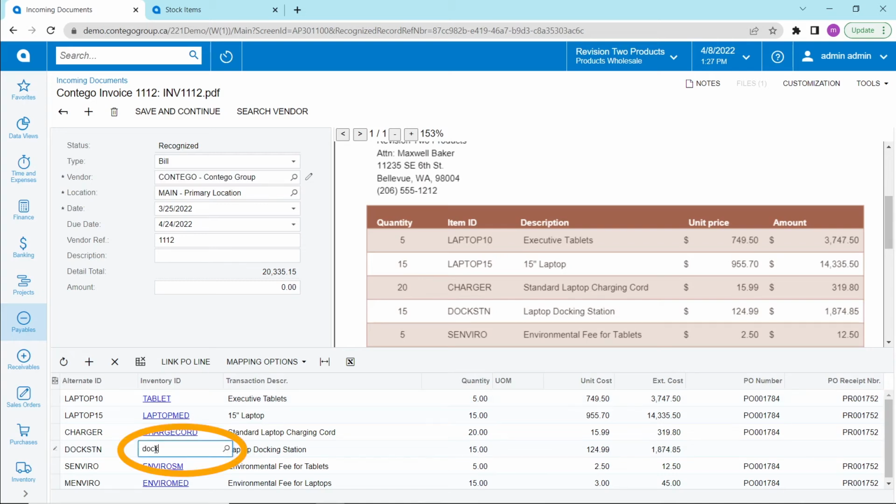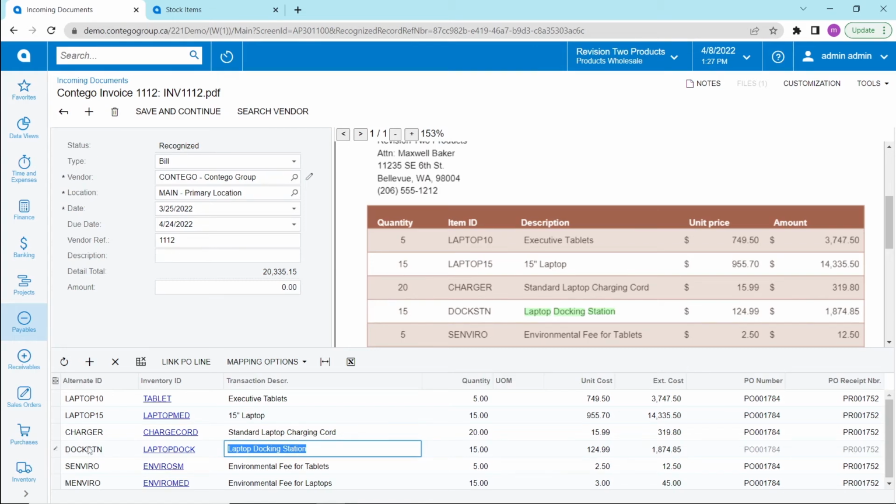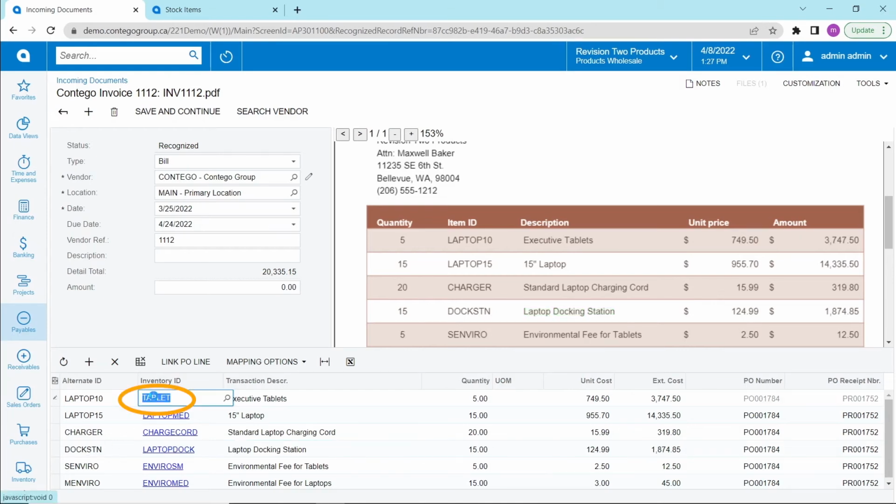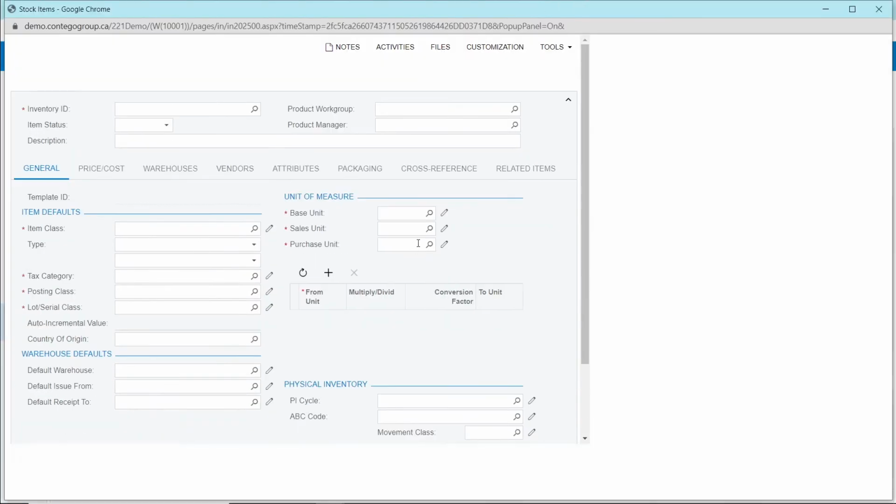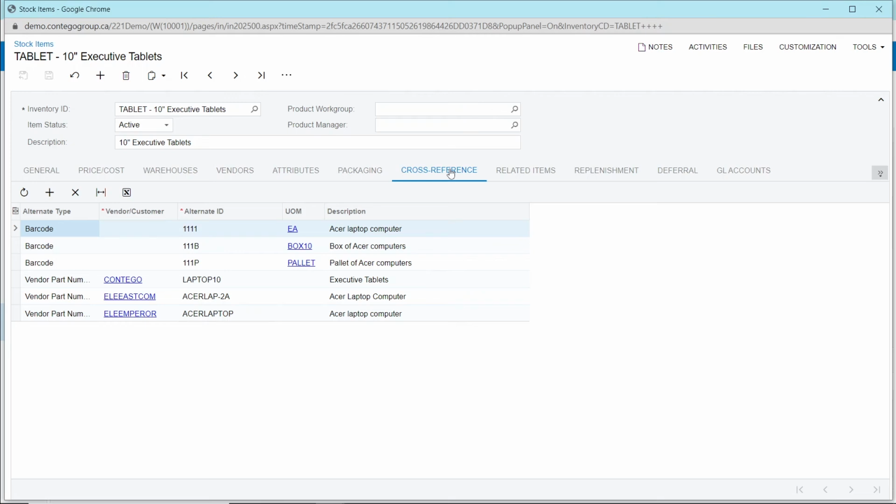Using Acumatica's Type Ahead feature, it's bringing up the item that I want to map it to, and this cross-reference will automatically be saved in the system. You will notice that the system is automatically matching these items to our PO number and PO receipt that are already in the system. It's found the PO number on the invoice and gone and searched for the related records. We can take a look at our tablet inventory ID to see our cross-references. Here you can see that this item has multiple cross-references for multiple vendors.